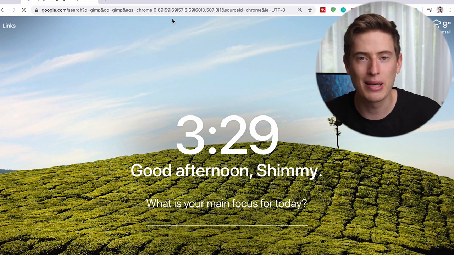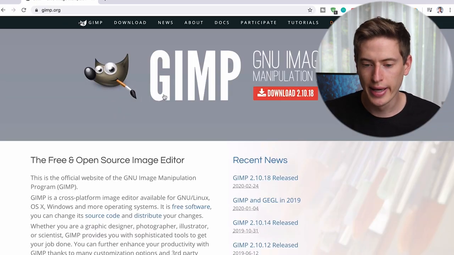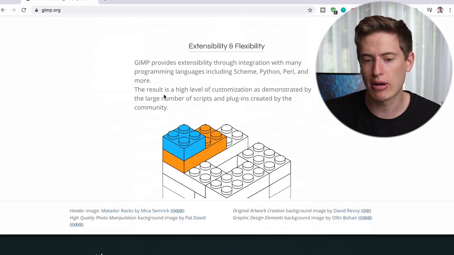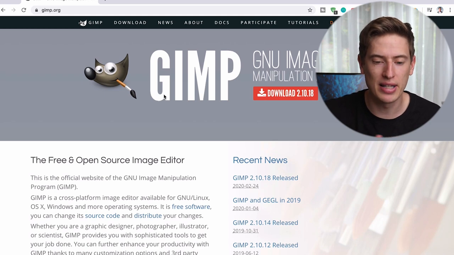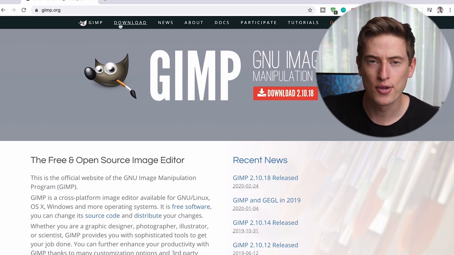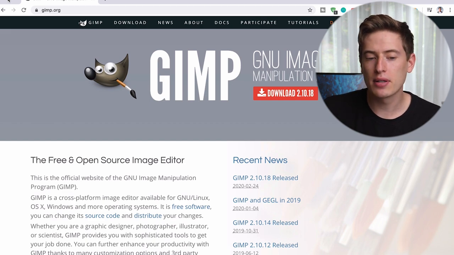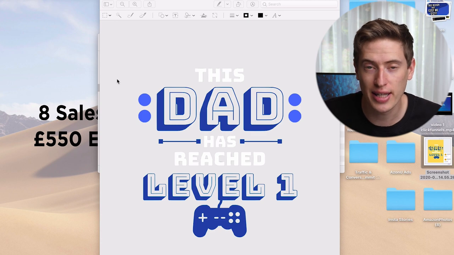So GIMP is basically a free alternative to Photoshop. You can download it. It's very simple to use. It basically is like this, and you can cut away the background and do editing like Photoshop, but it's a free piece of software. So you can do that. Now, this isn't a GIMP tutorial, so I'm not going to show you how to use it. But basically, that is how you create a design using Canva. Super easy, barely an inconvenience.